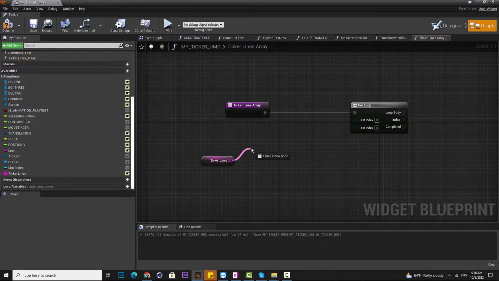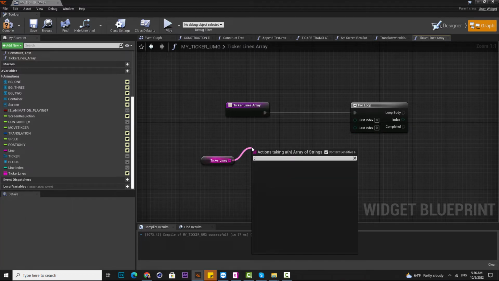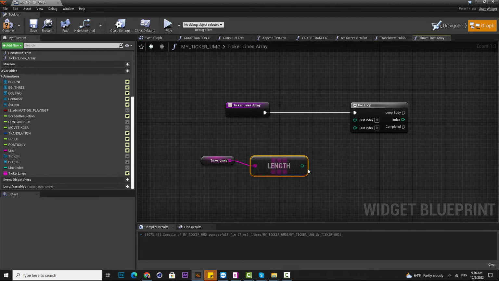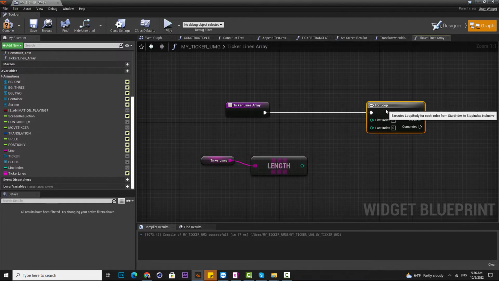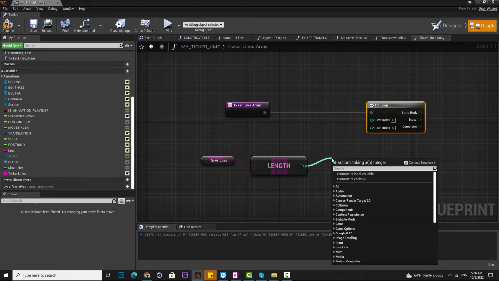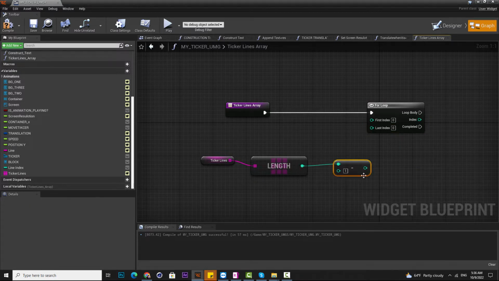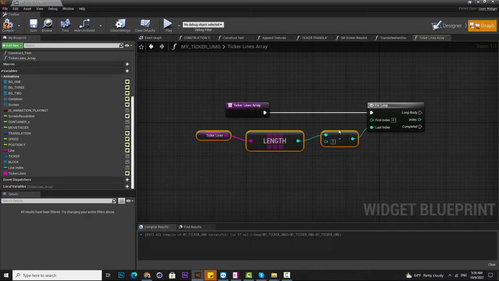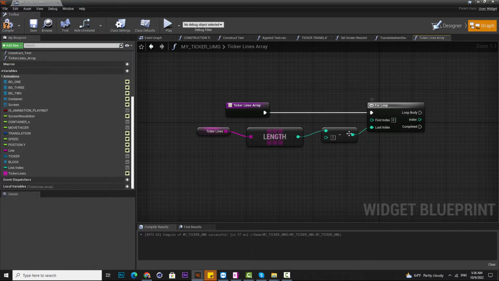Okay, we want to say length of this index, and we want to say minus 1, and then add it to it. It will actually remove this 0 and start from 1 this way.